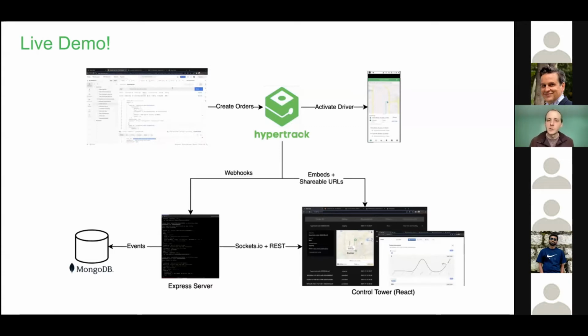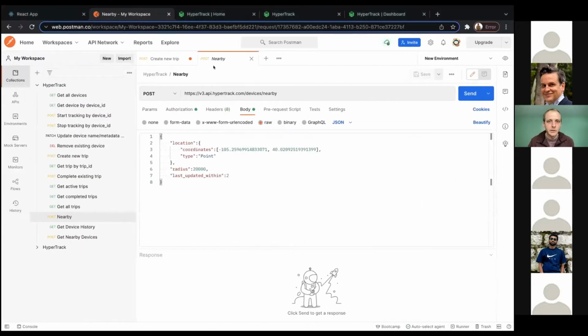And then from HyperTrack, I'm going to consume the webhook feed through my desktop Node.js Express server. I'm going to store all these events in a Mongo database. And then I'm going to push all those webhooks and any historical information from the MongoDB to my React front end using Socket.io and, of course, a RESTful API there as well. And I'll also show you our out-of-the-box embeddable dashboards. So let me go ahead and get started.